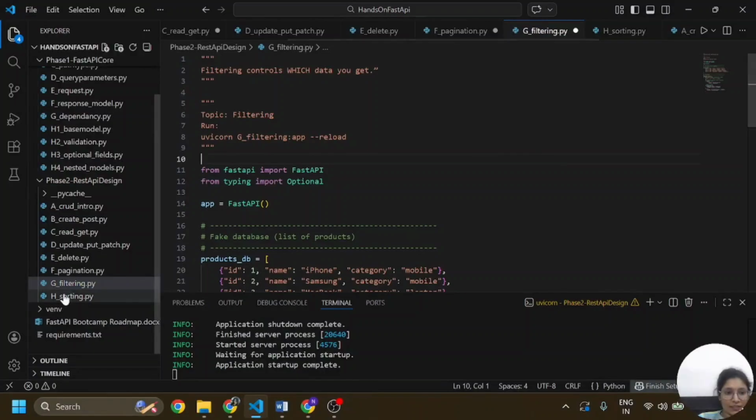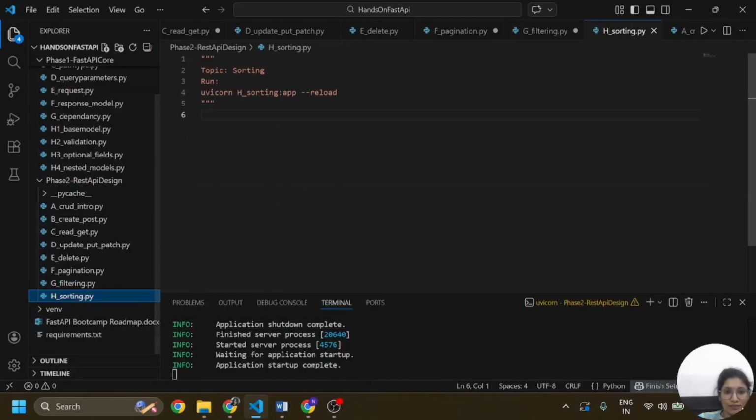After filtering, we are going to move here to sorting. So here we are going to understand the topic of sorting, and we can run this file by using this command. So what is sorting? Sorting means arranging the data in a specific order.